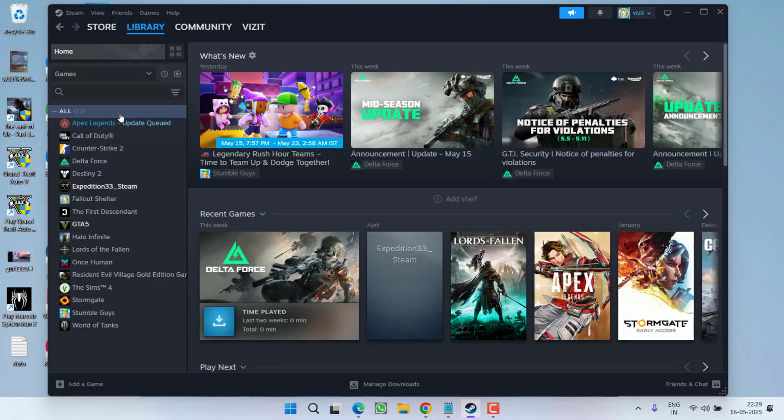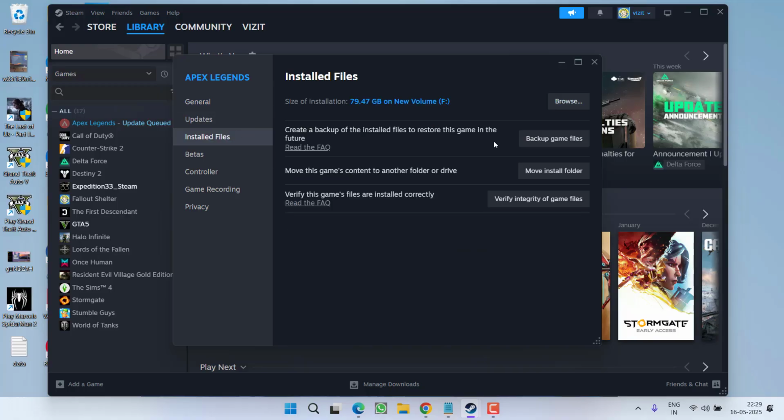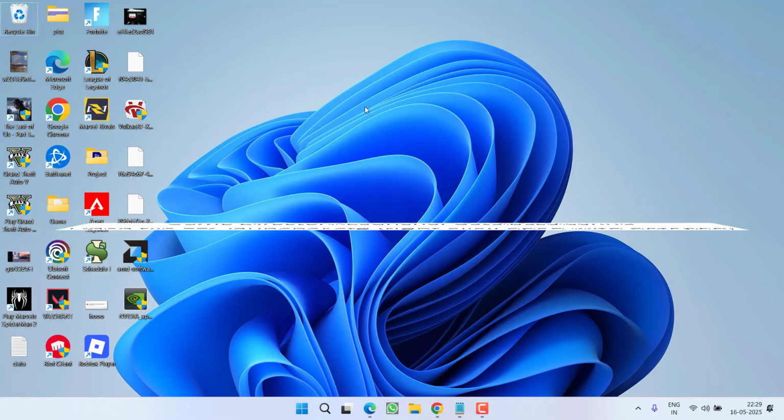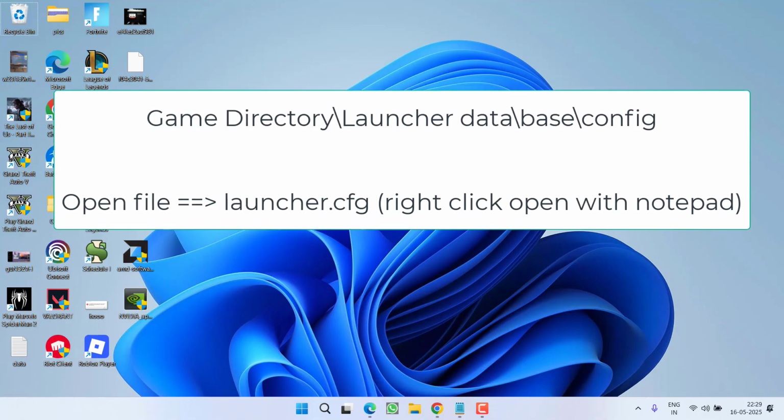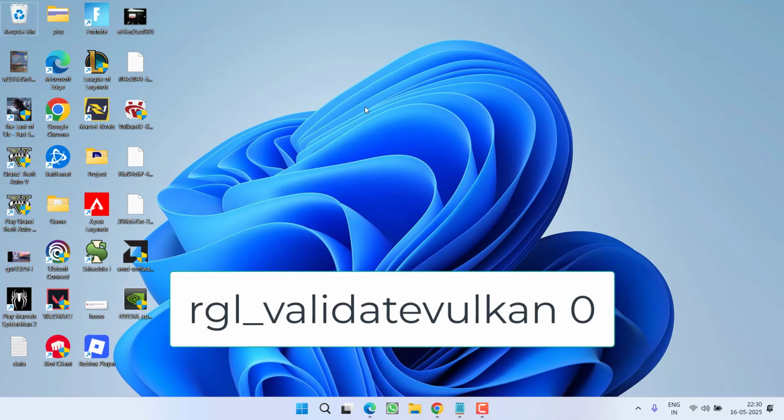If this also failed, in next step, you need to open the game directory. If you're using a Steam, right click on the game, choose option properties, click on install files and here is the browse option. Click on the browse option to browse the directory and you need to head over to this particular folder. Open directory, then open launcher data, base, config and here you will find a file with the name launcher.cfg. You need to right click on this file and choose the option open with notepad. Here scroll to the bottom, hit enter key and type a line rgl_validate_vulkan space 0. Then click on the file menu and choose option save.